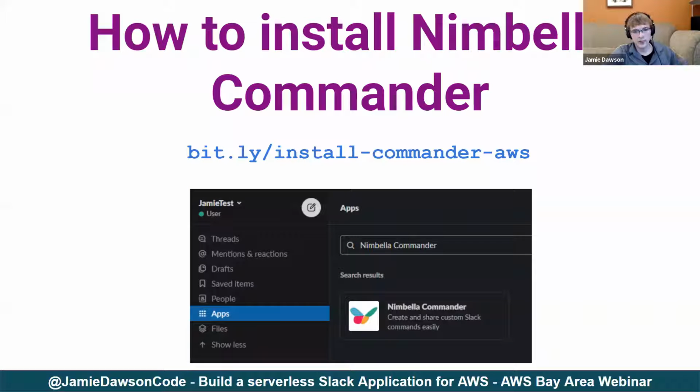All right, so this is going to be the first step in actually building our serverless Slack app. In order to get started, we're going to need to add Nimbella Commander to your Slack workspace. To do that, you have two options. One, you can go onto your Slack workspace and click the Apps tab on the top left of Slack. You can type in Nimbella Commander in the search bar, and then you would click this link to be able to add Nimbella Commander to your Slack workspace.